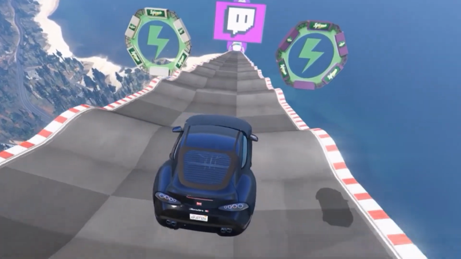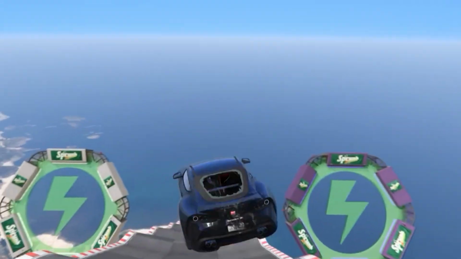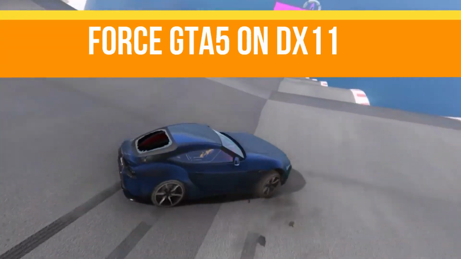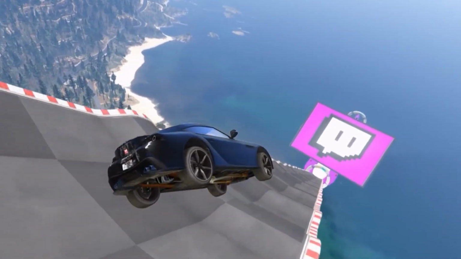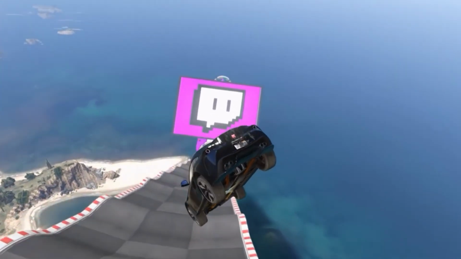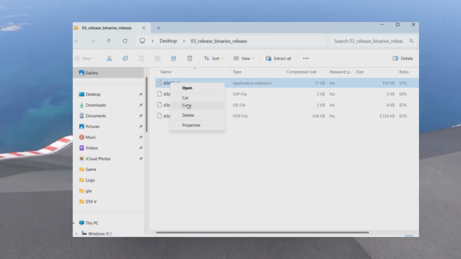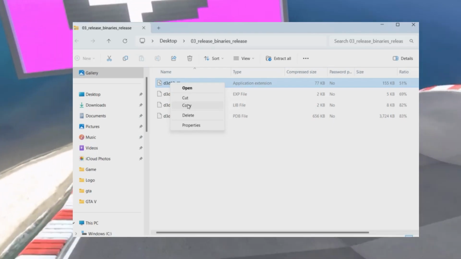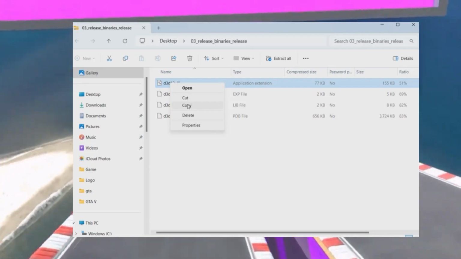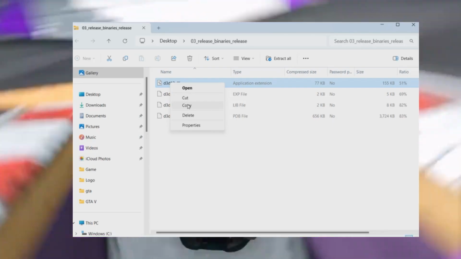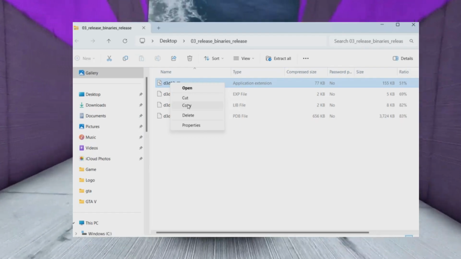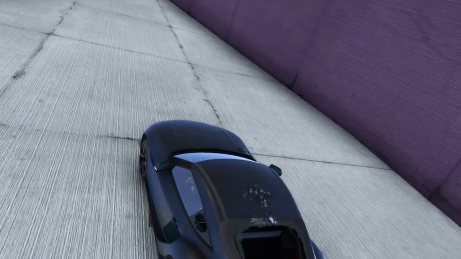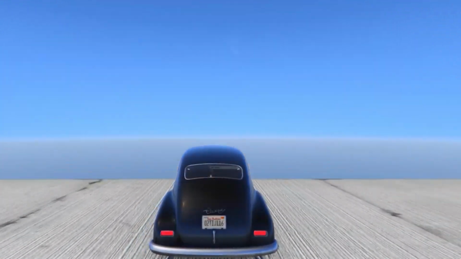Now close task manager. So guys, if none of the previous methods work, then the last resort is to force your game to run in DX11 mode instead of DX12. For this you need to visit the website you can see on the screen. I will provide you the link in the description, and you can simply download this zip file. Once downloaded, extract the D3D12 file from the folder and copy it. Now navigate to the GTA 5 game installation directory, and paste this file here. Now relaunch your game and check whether your problem is resolved or not.